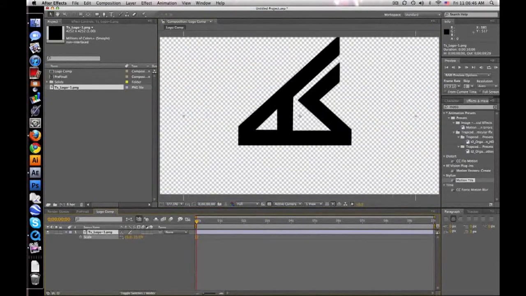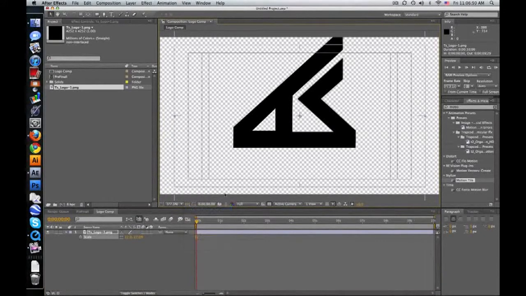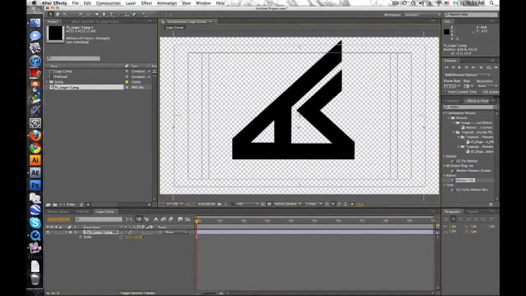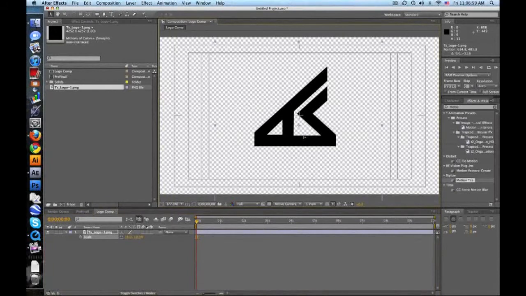I'm going to scale this down. Let's center this by bringing up the title action safe, and just place it how you like it. It's a little large still, so up there. And this is all going to be done procedurally, so I'll show you what that means later, and this will make it a lot easier to work with.